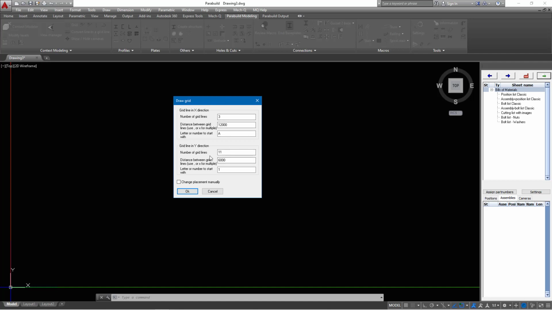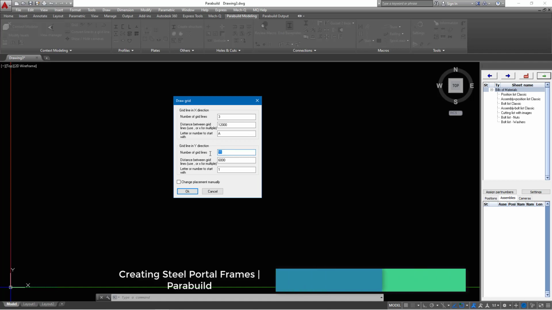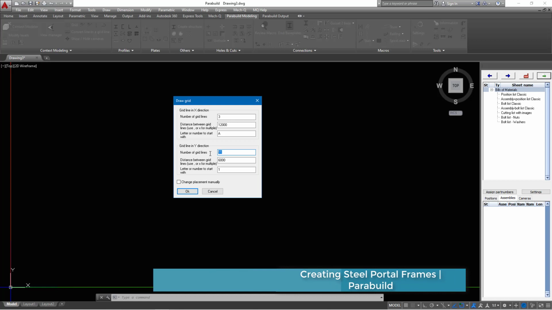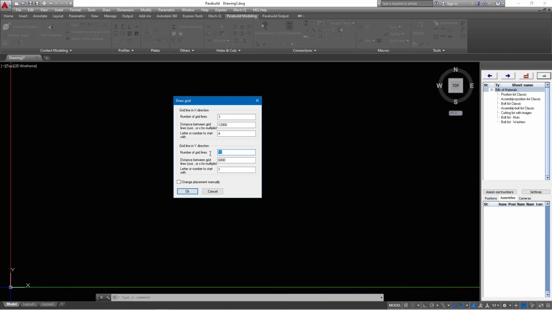Now let's come to the Y axis. Under the Y axis we have 11 grid lines. So these 11 grid lines define the number of columns. This 6 meter is the distance in between these columns. So if you add the 6 meters, it gives you the total length of this portal frame.